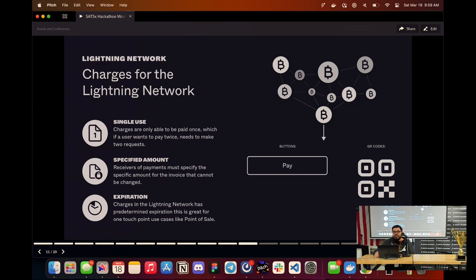Then you have support for both BOLT 11s, or what we call charges, for the Lightning Network. I like to think of these as being very useful for e-commerce use cases, since nearly every wallet supports it. Same with point of sale applications. With the Zebedee API, charges are single use, so they can only be paid once. They're also not human readable. They have a specified amount, and they also have an expiration that they need to be paid by.